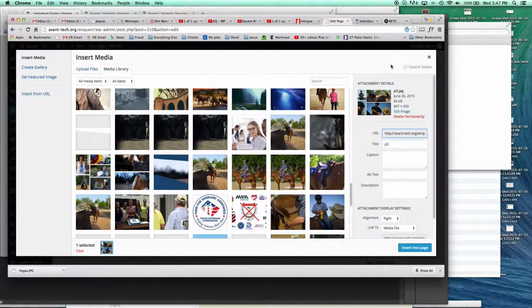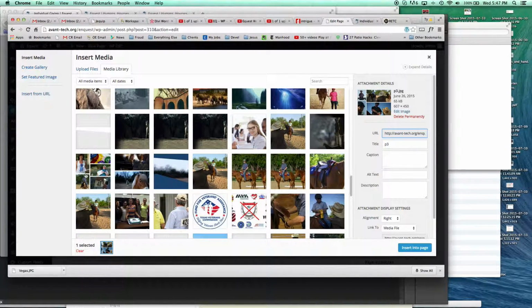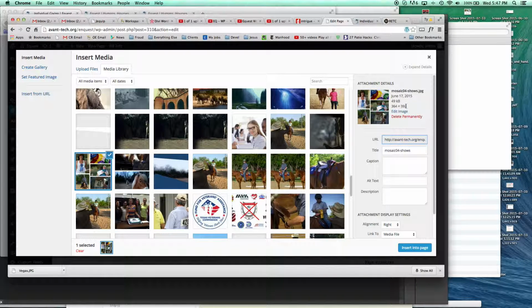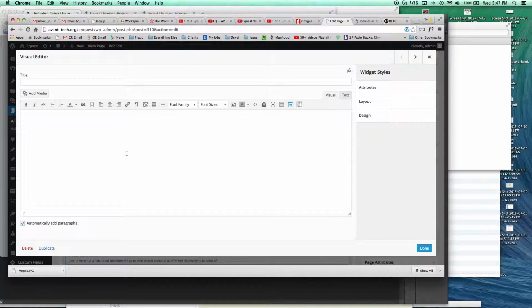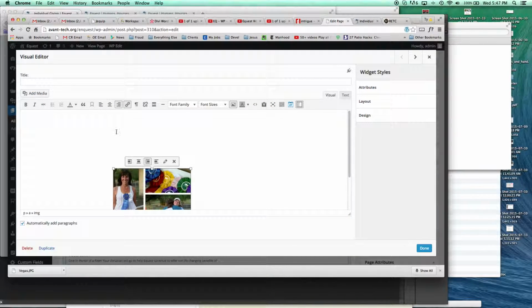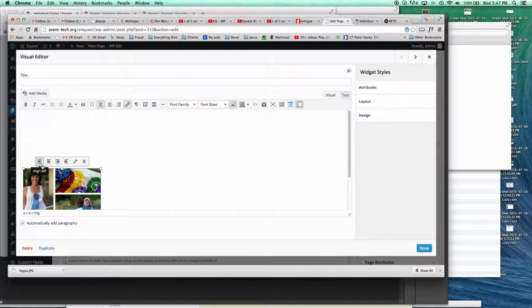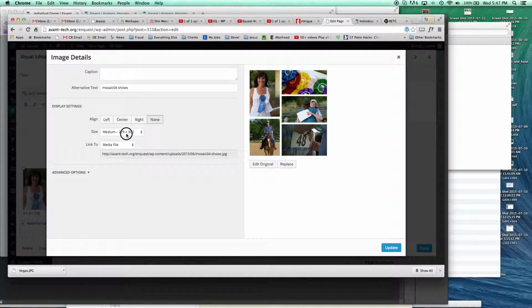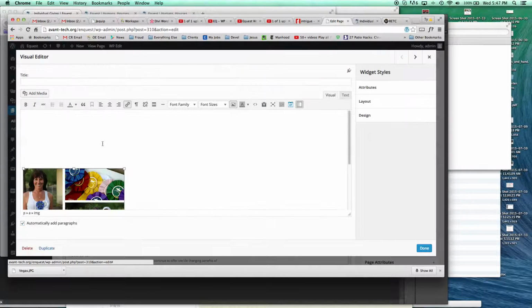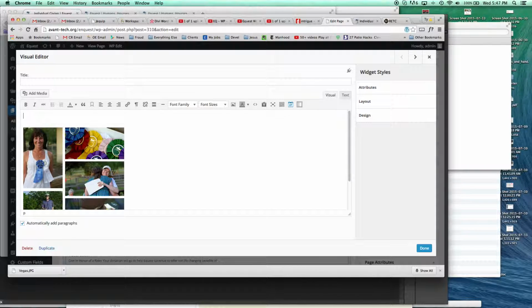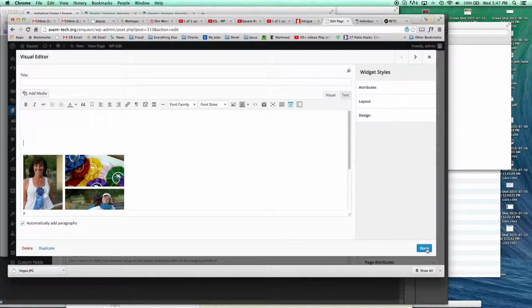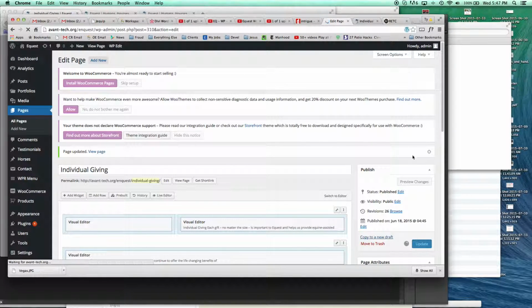Mosaic. This was the one. That's it. So on this page, I want to left justify again. Back. Update. I'm going to do it twice. Update. Save.